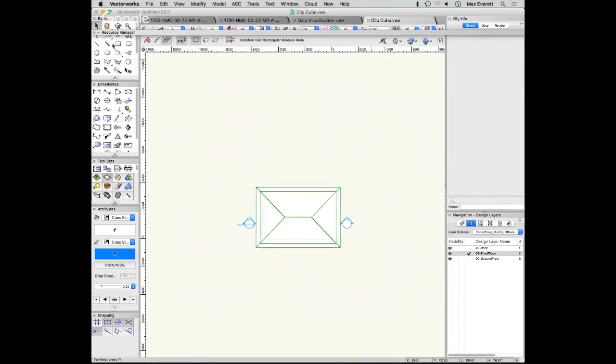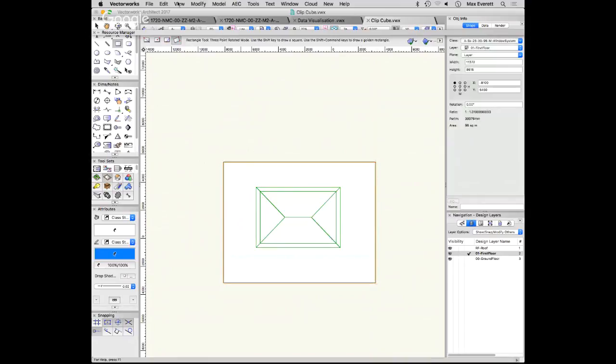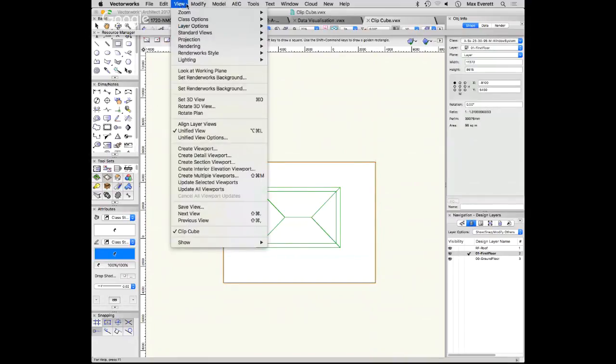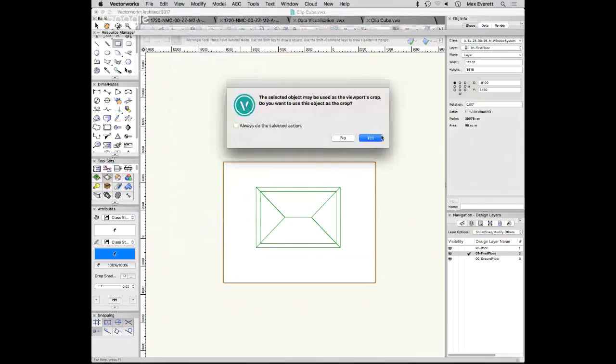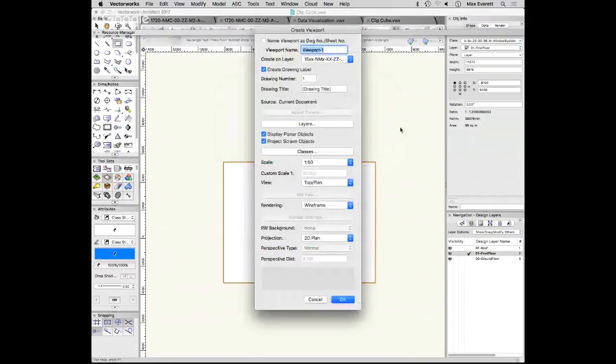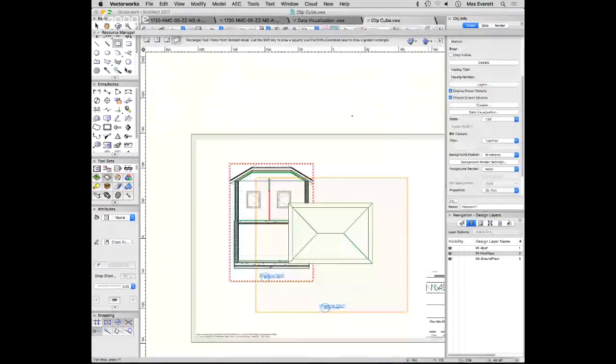If we just create a quick viewport, draw a rectangle around your model, and then go to View, Create Viewports. You guys are right there. I'm completely lost. Never mind. You can watch the video afterwards. So if we just create a viewport and drop it on the sheet, this will be a plan.